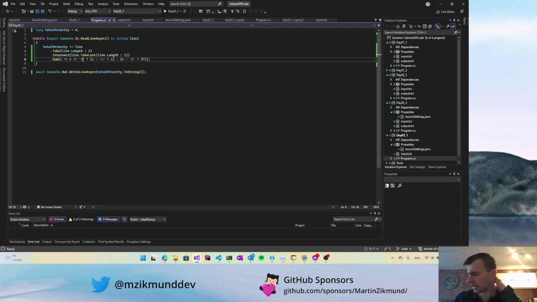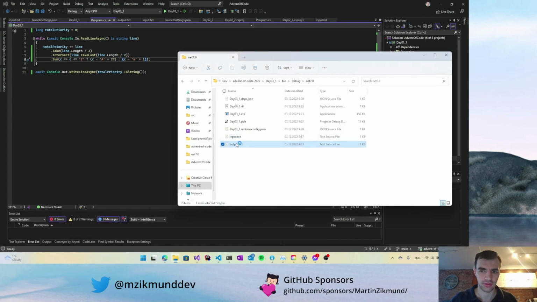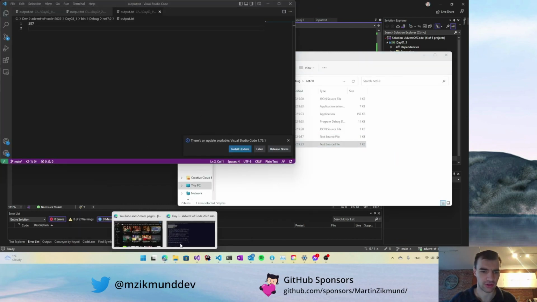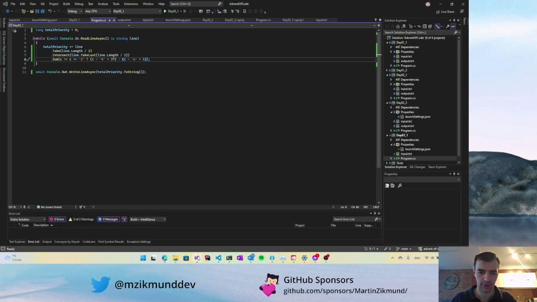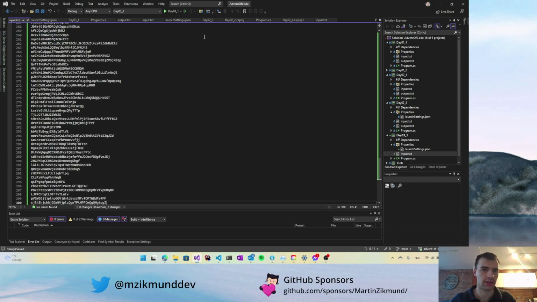Right. Because in ASCII, the uppercase letters are before the lowercase ones. So what I need is this instead, because otherwise I was calculating some negative values for uppercase letters. So now this should be okay, if I'm not wrong. 157, that's right. Okay, so now we should have the solution. Let's plug it in and let's run it.